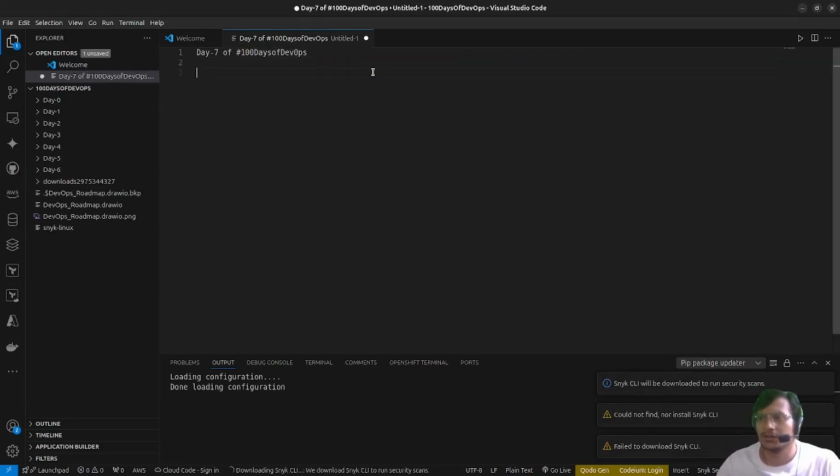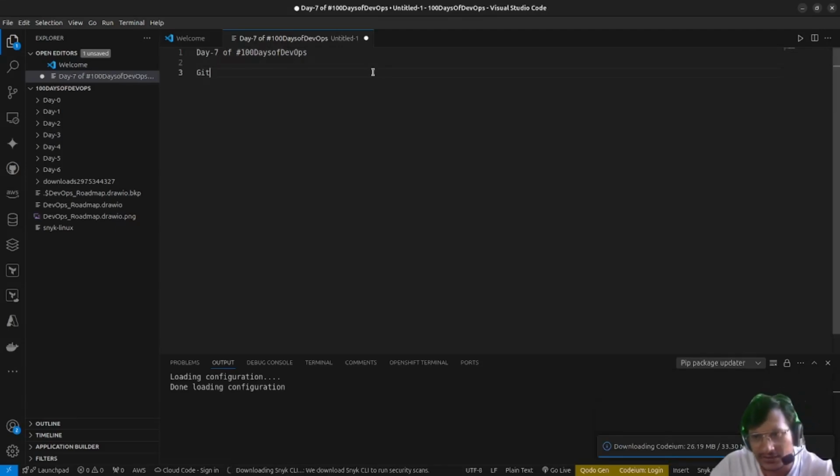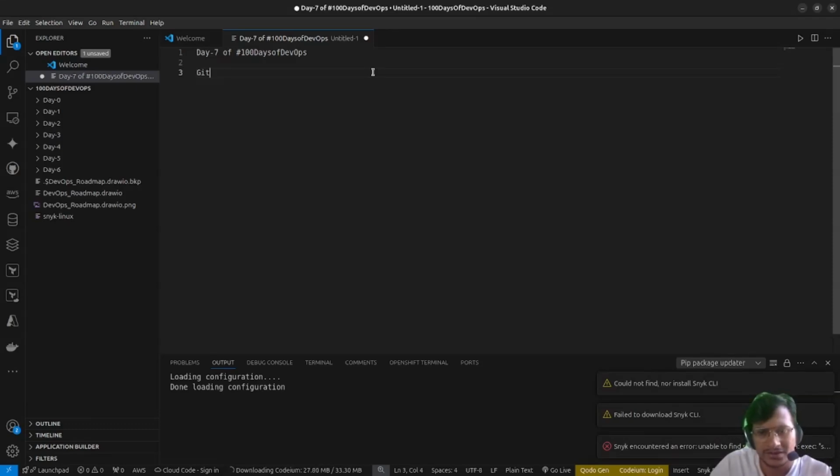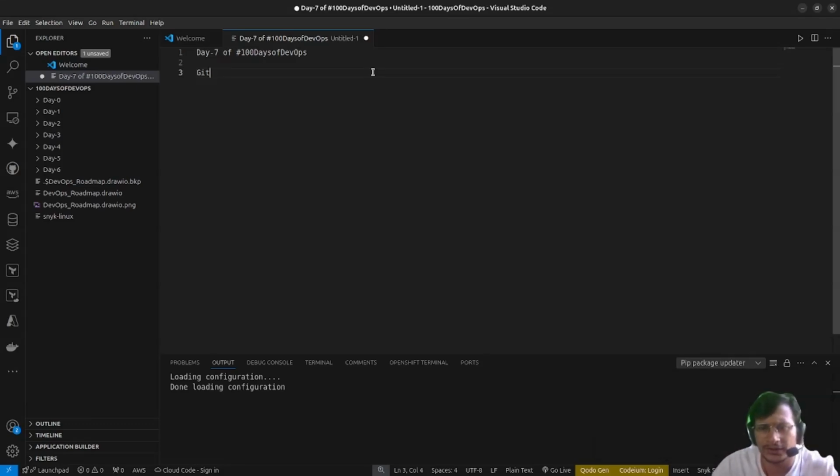So let's understand Git, starting with the very basics. What is Git? Git is a version control system, or SCM, source control management, and here it is used for version controlling. Suppose there is a particular application, or any object, and some improvement has been made to that object.